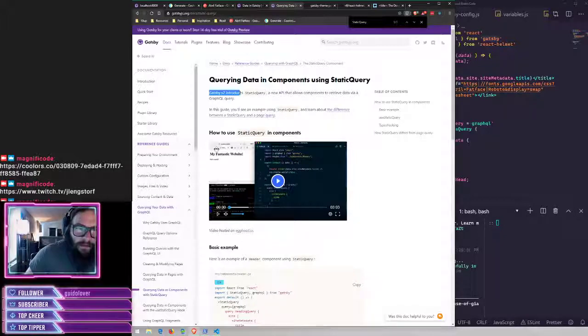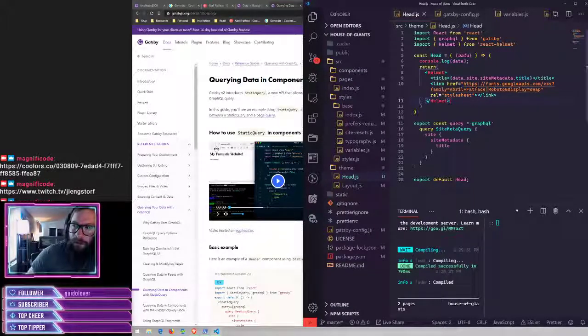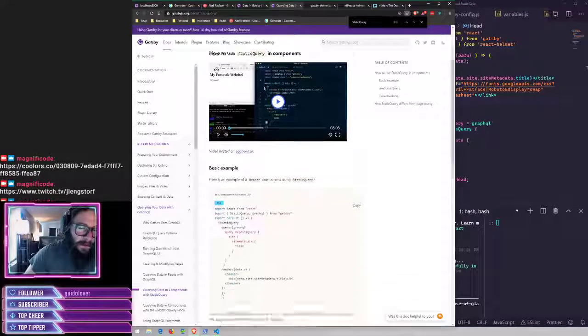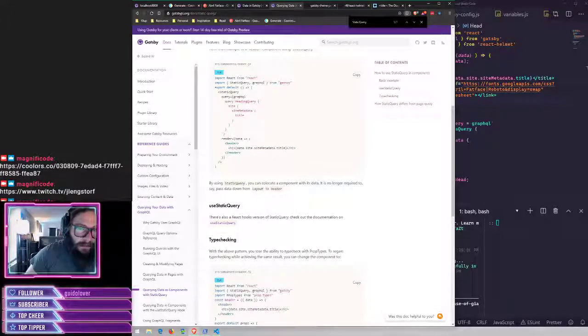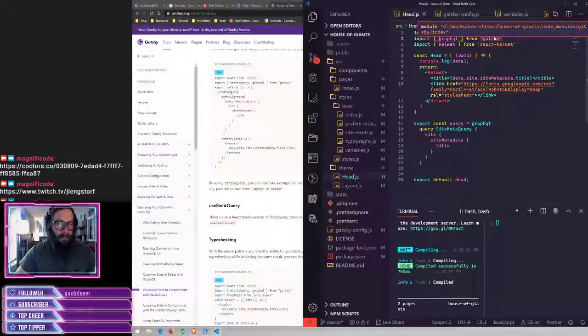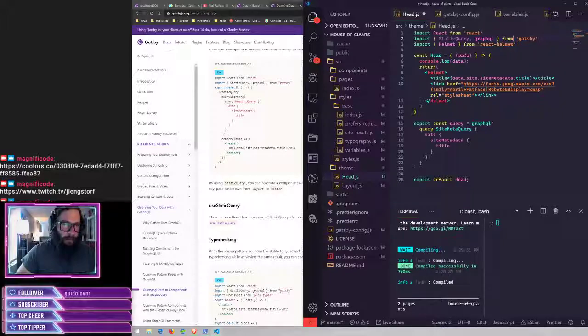So this was introduced in version 2, a new API that allows components to retrieve data via a GraphQL query. I bet you the way that we're trying to do this right here is only specific to pages and not necessarily components. So let's switch gears a little bit here and give this a try. In addition to the GraphQL utility, we'll need static query, which is a component that is run within the default export.